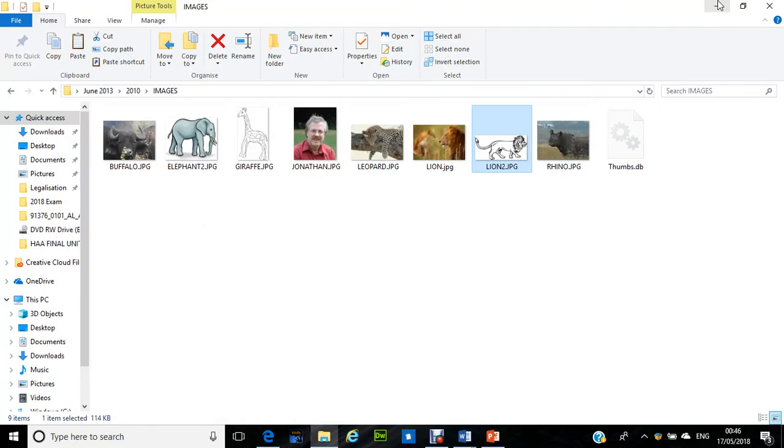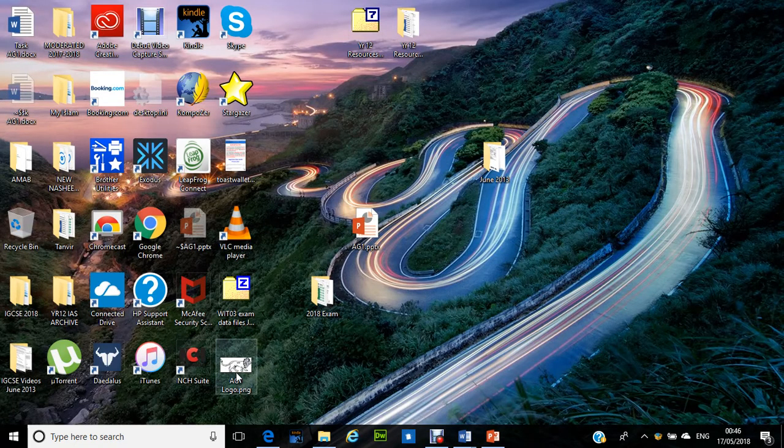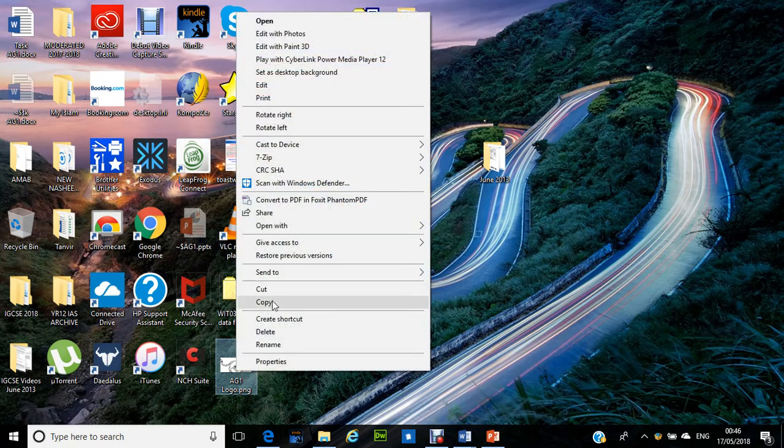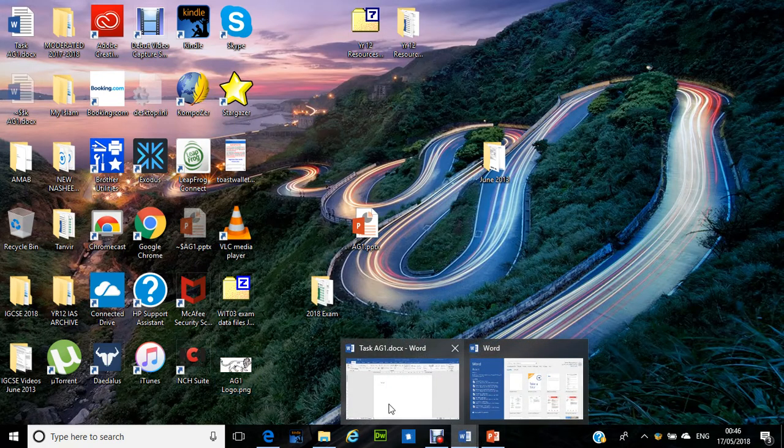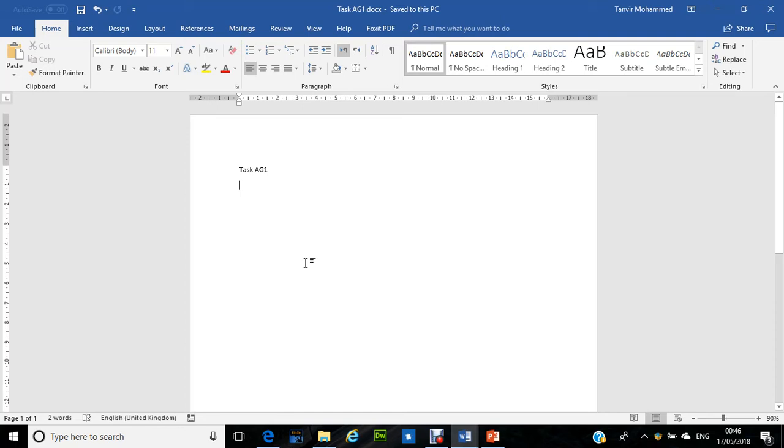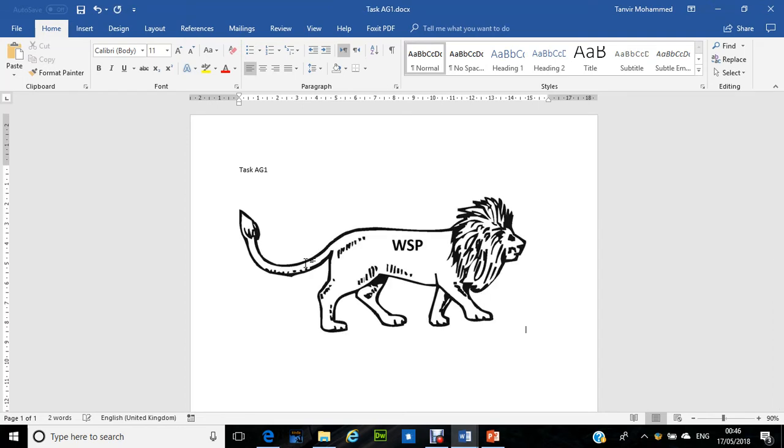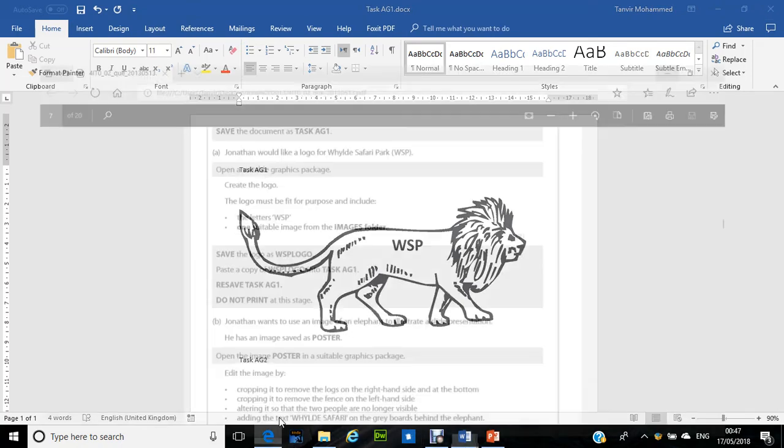So now that you've saved it as a picture, here's the picture. Copy this, not the one from the PowerPoint. Copy the one that you've saved. Very important step. Very easy marks. If you lose these marks, then you're just being silly. Okay, so then the next task, AG2, will most probably be something about editing an image, which it usually is.